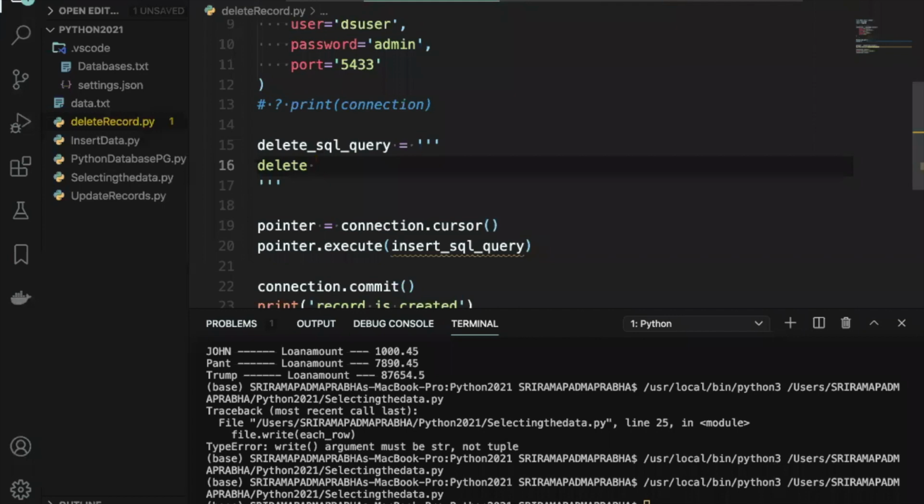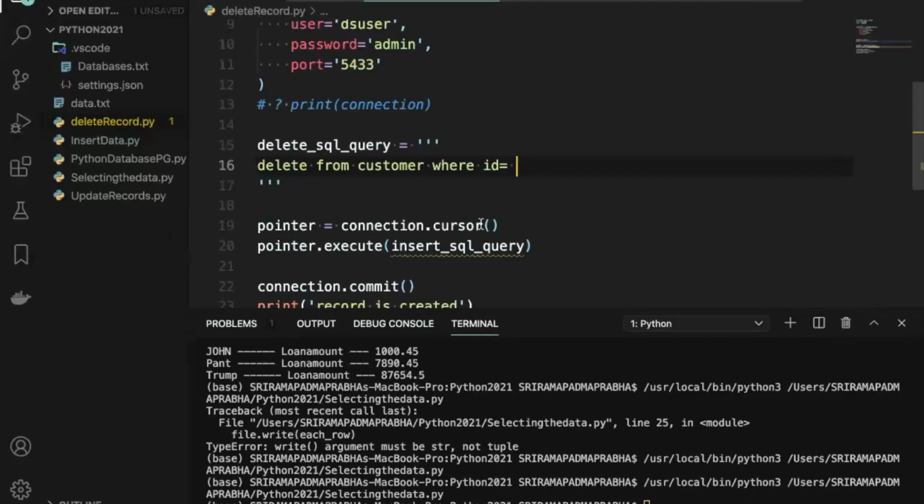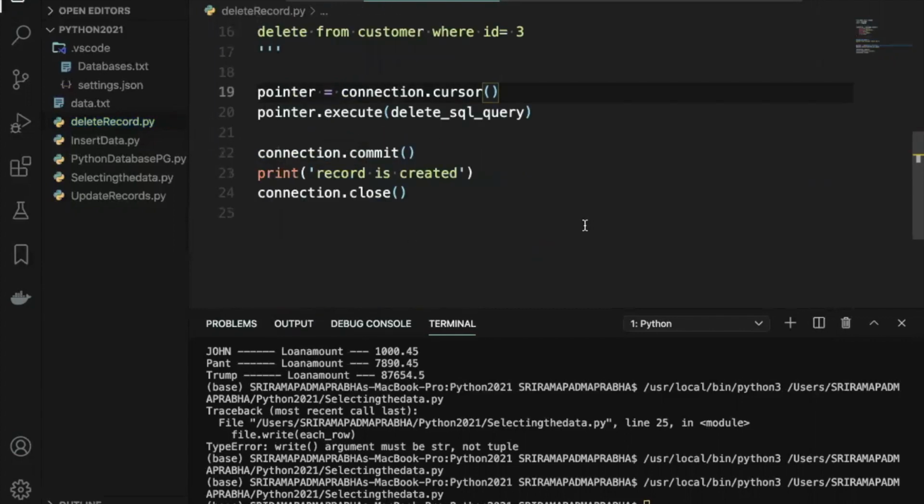Delete from customer. Important, these are the WHERE basics: ID is equal to 2. There's some ID, okay? For example, you want to delete it. I will delete this 3, okay? So ID is equal to 3. Okay, this is the delete SQL query. So here also I'm going to keep the same thing. Connection, record is deleted.